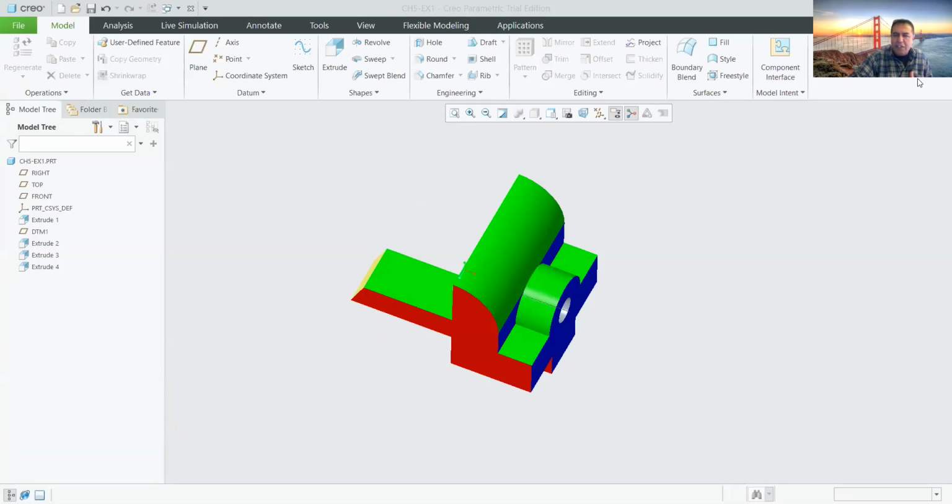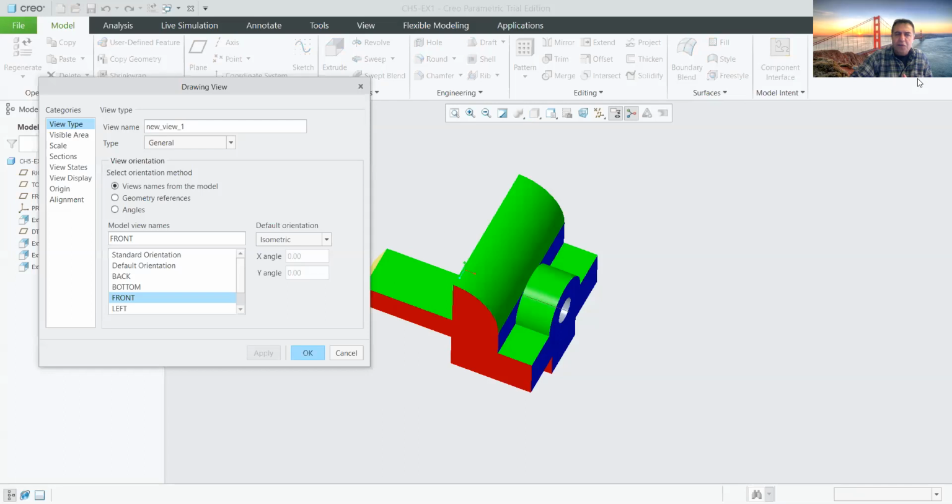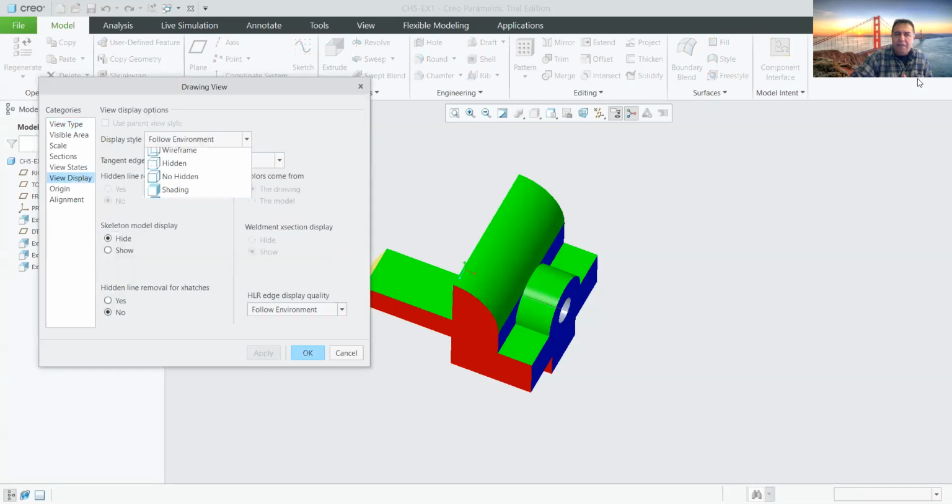Now I need to convert the shade to an orthographic 2D drawing with no shade. Double click on this view. You go to view display, follow environment, hidden. You always pick hidden. Do not select no hidden. Always hidden. Tangent edges, none. Because we don't want to project lines from the edge, or tangent edges, all right?